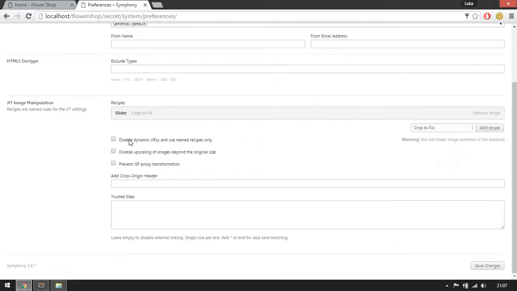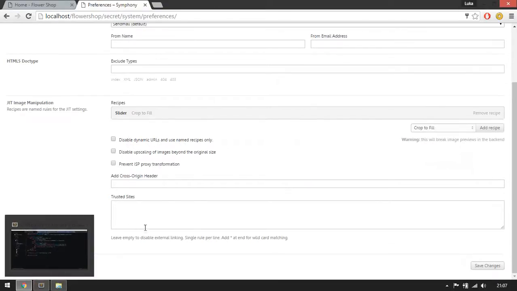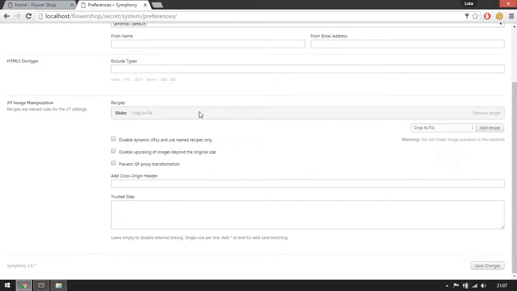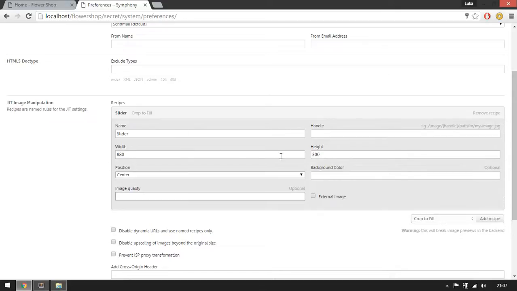And as you can see, you can also have dynamic URLs, so you can dynamically in your XSL define the size and the type of cropping and stuff like that. So you can just read the documentation of JIT image manipulation for that. And now we can see the type of URL that we need to actually apply to our image to get it resized.